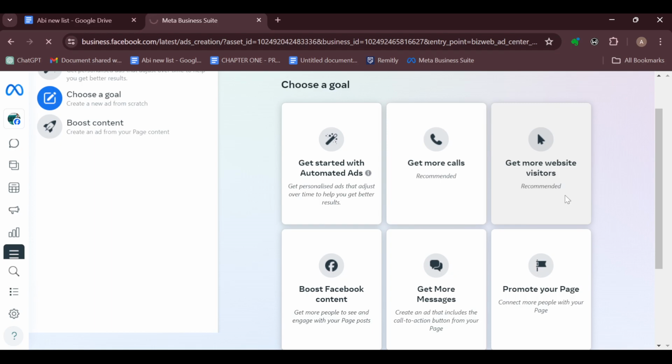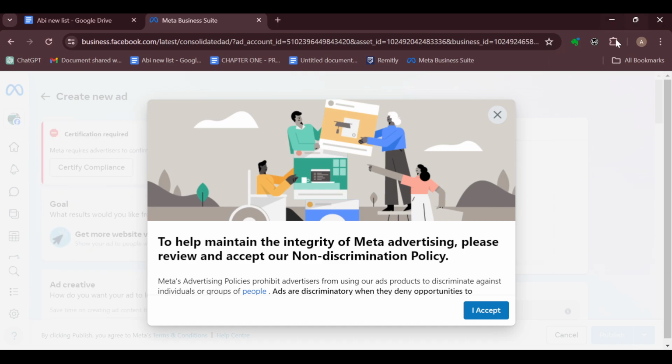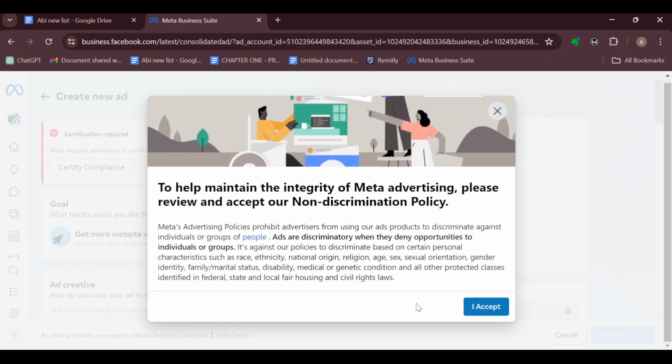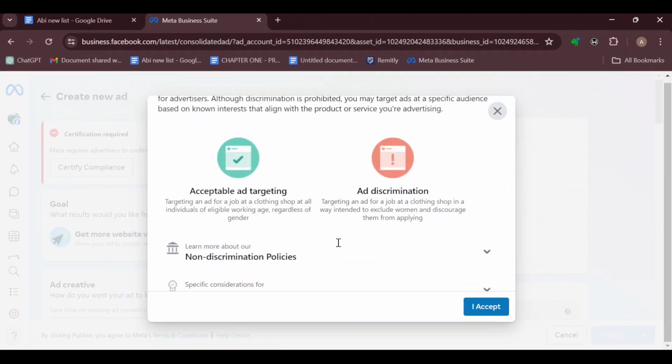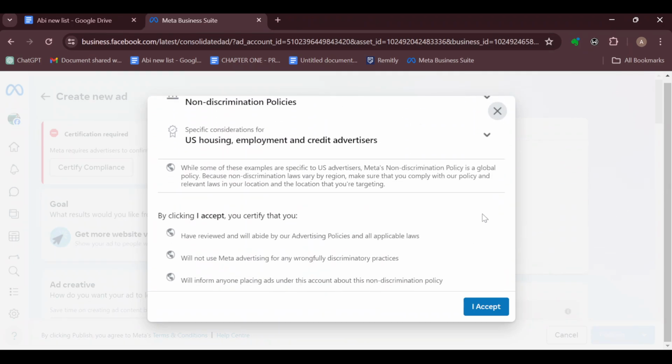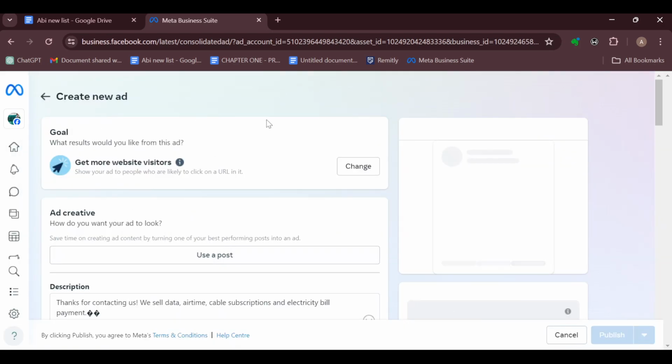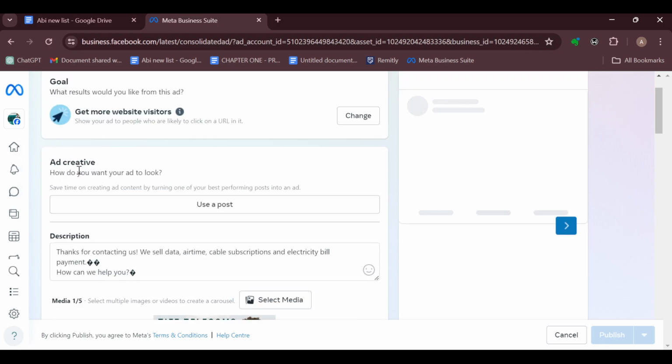Once that's loaded, you will be brought to the page where you would see a non-discrimination policy. So ensure you read through it, and then if you've accepted it, click on I accept, and now you can go ahead with your ad creation process. On this page, you can decide to change your goal, or you can leave it the way it is. And the next thing to do is to add your ad creative.